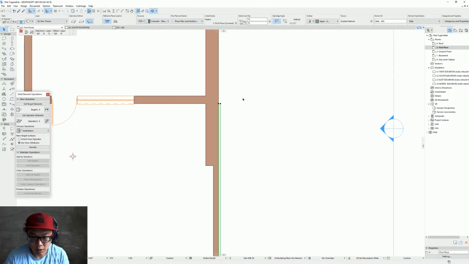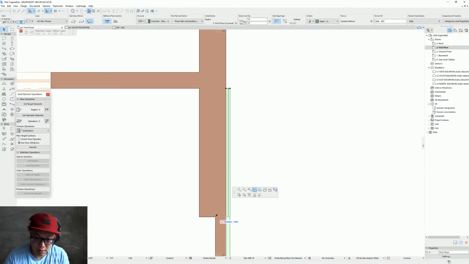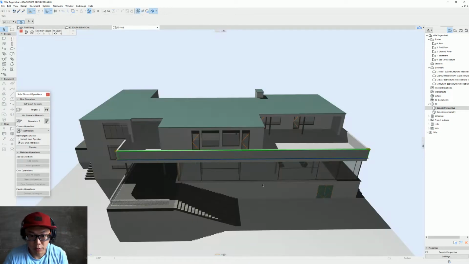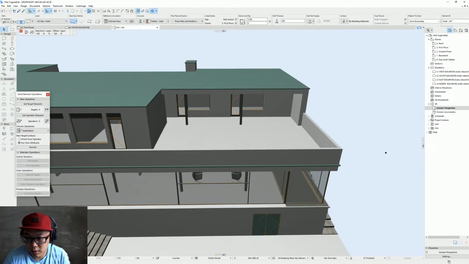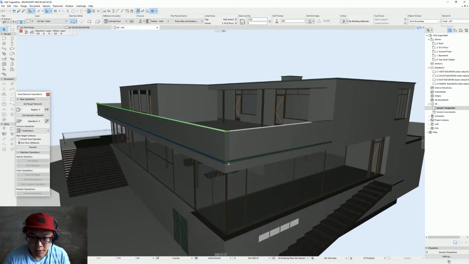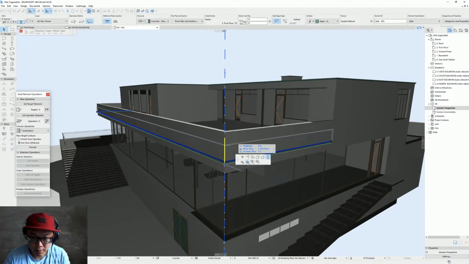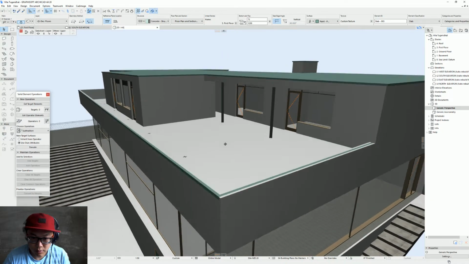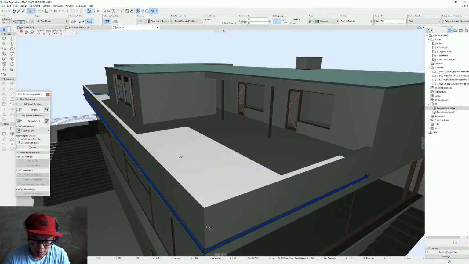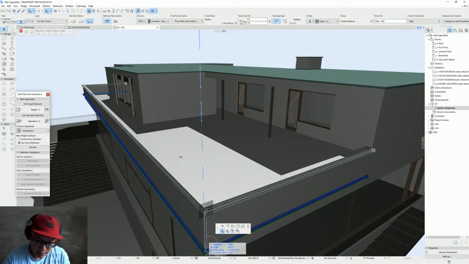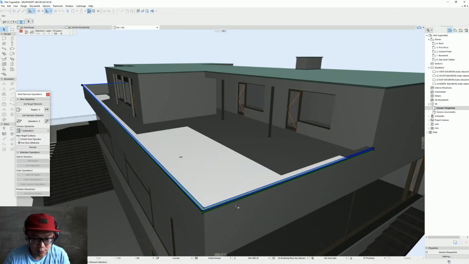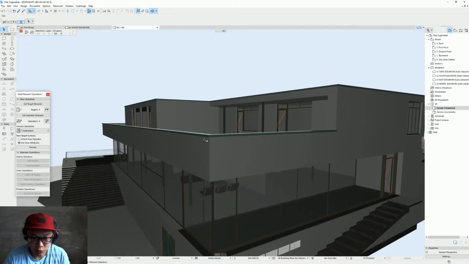Maybe it's stopping here too. Let's go into 3D. So around here, and move that. Okay. So that's the modeling technique, the really quick and easy way.